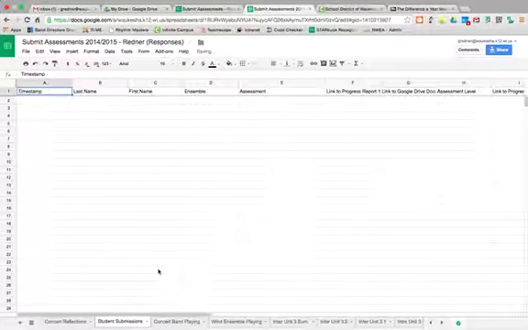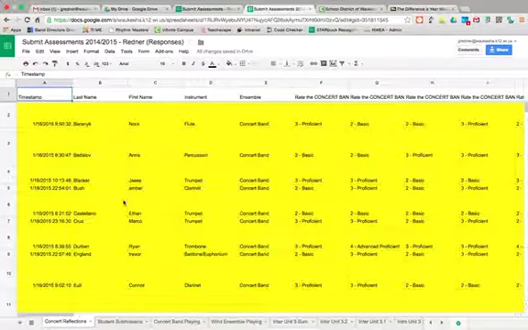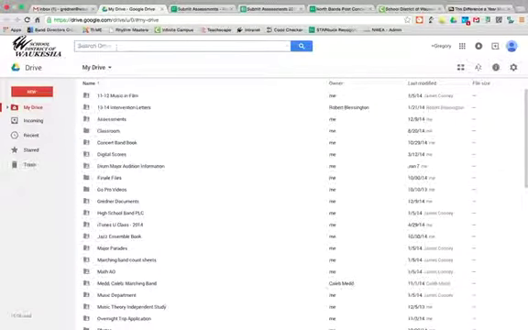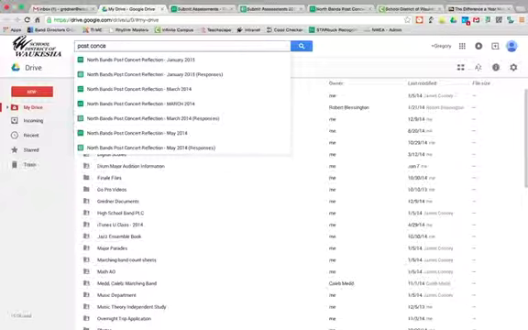Last thing I'm going to show you is how to take an assessment like this concert band reflection, which started off here. This is a completely separate form that I created for a concert band reflection for the students. They were doing this post-concert in January, and I didn't want to have to go into my drive and search for the post-concert reflection for January.